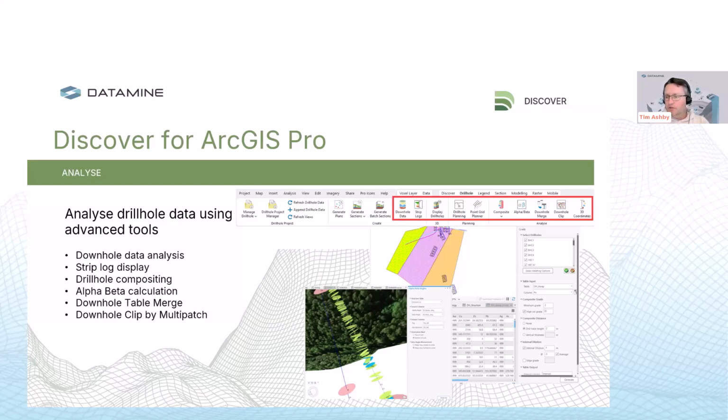We've got a strip log tool. So if you want to present your data in a vertical sense, you can do that rather than just on a planar section. We've got downhole compositing or bulking, alpha beta calculations for all your data coming from the field, and a whole bunch of clipping and other tools in there as well.